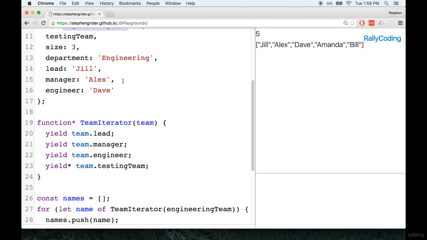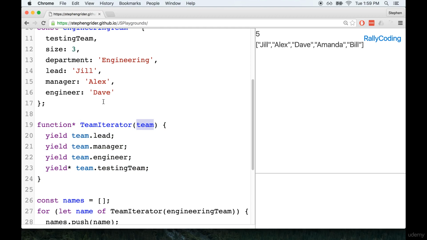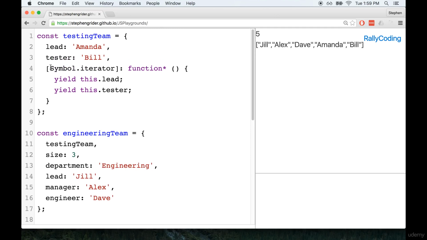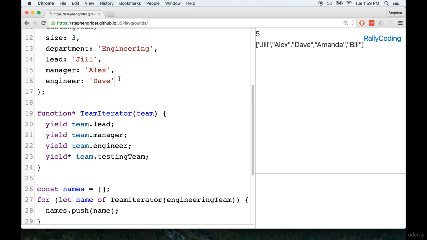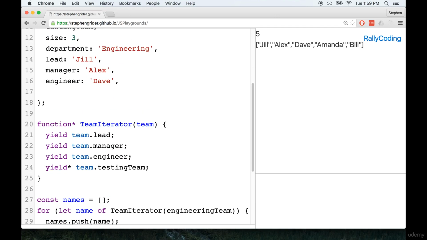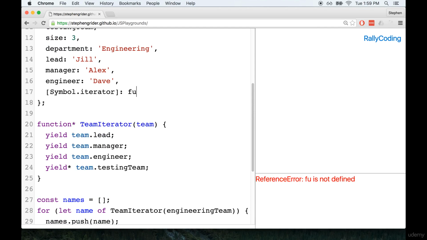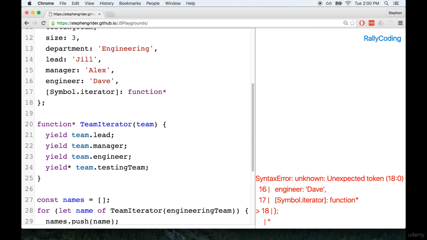And that way we can get rid of this big ol' ugly separate function that just takes in a team. So we're going to take the same pattern for the refactor as we did for the testing team. Step 1 is going to be to add a key of symbol.iterator and a value of a generator. So we'll say function star.